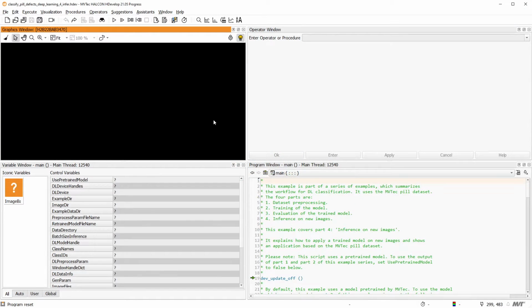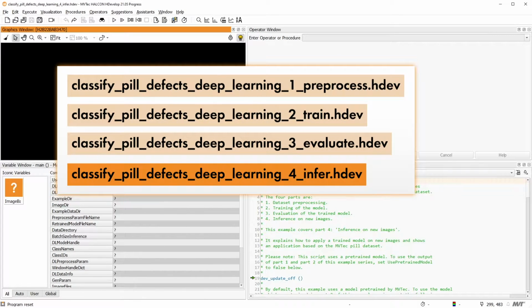Hello and welcome. In this tutorial, we'll apply a trained deep learning-based classification model on some images. This is called Inference. For this, I adapted the last program in this HDevelop example series on HALCON classification.